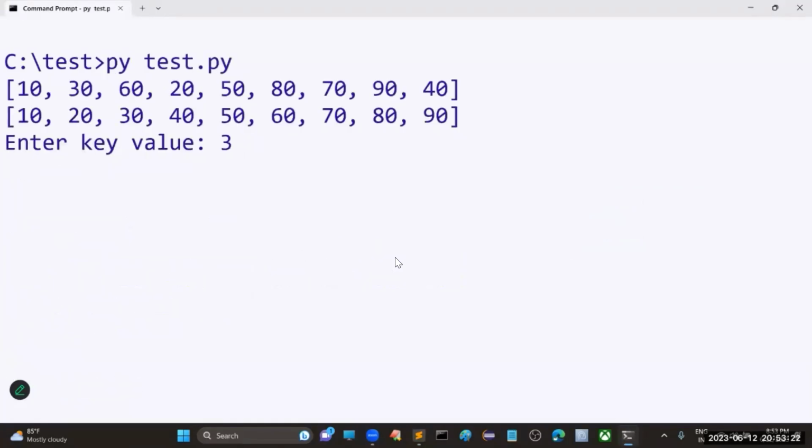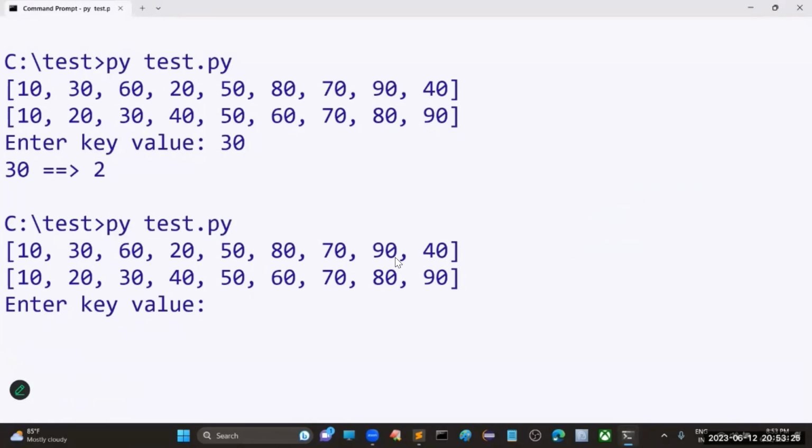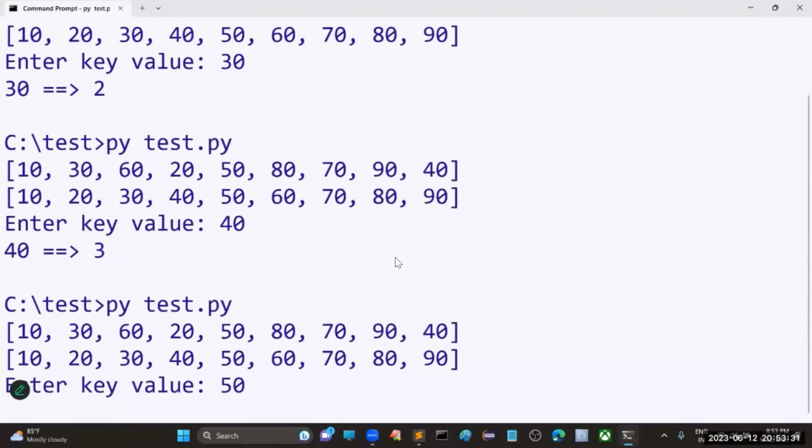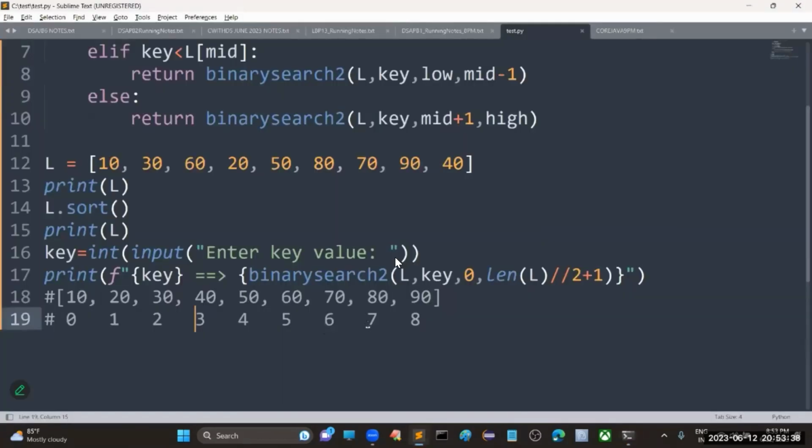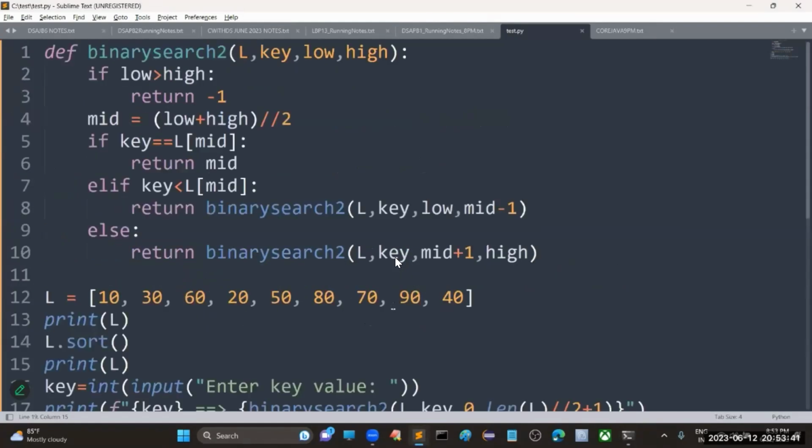Sir, I want to search for the data called 30. It is giving its location. I want to search for the data called 40. It is giving its location. I want to search for the data called 50. No, it won't return. But it is returning 5, 4. What is the problem here?